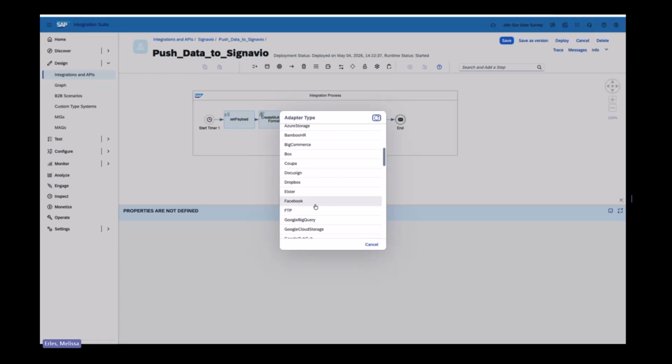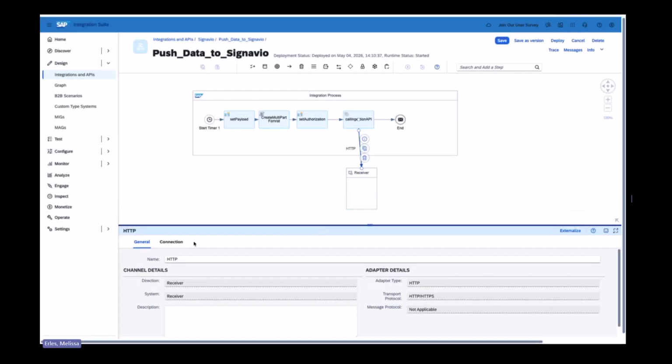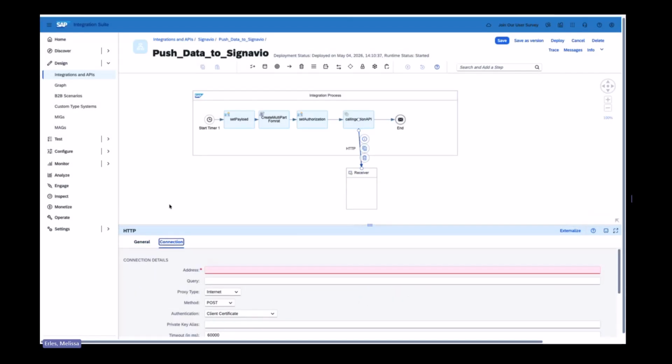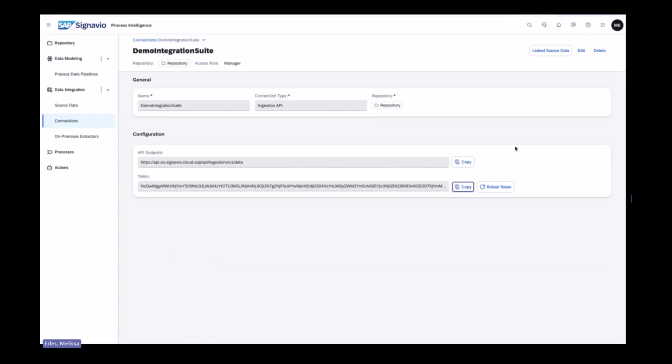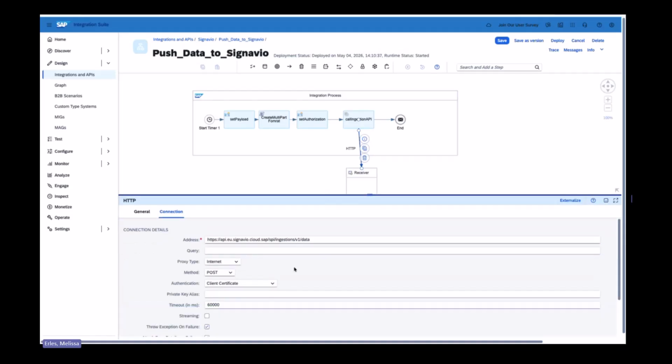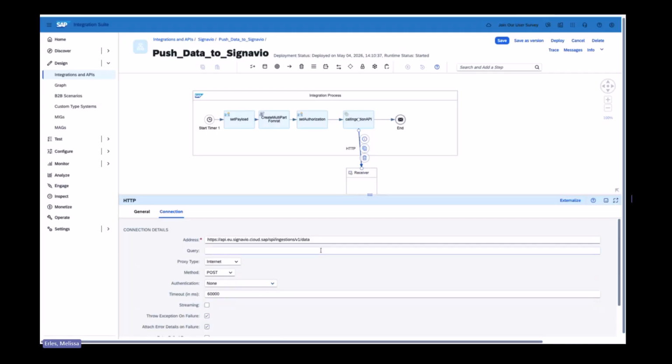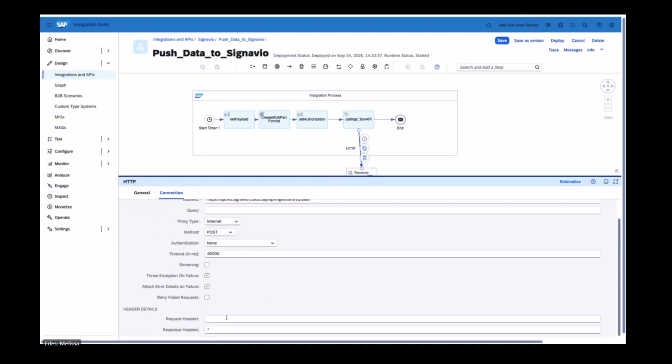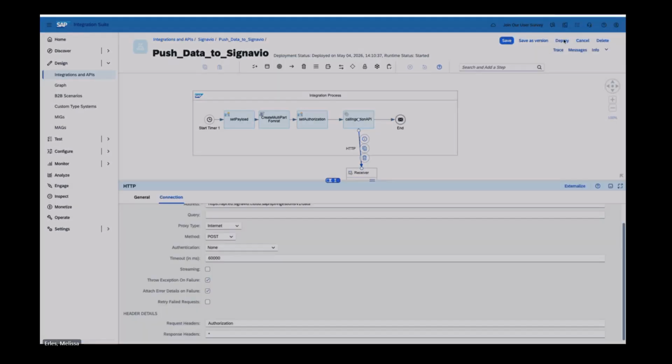Let's search for the HTTP. Here we go. In the connection, the URL we will get, as I said, from the connection we created in Signavio Process Intelligence. So here's the endpoint, which we can copy now. Enter as an address here. Here's our post method. We don't have authentication here. And our request header is authorization. Let's deploy it.